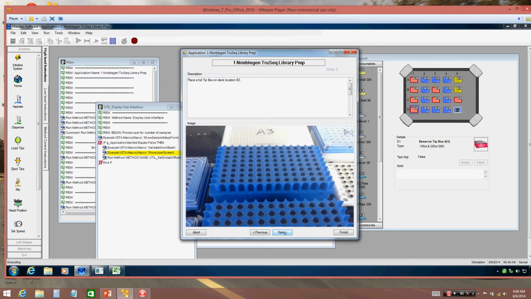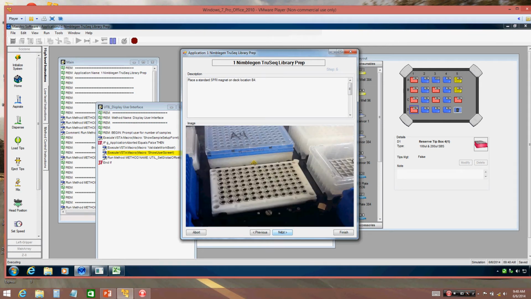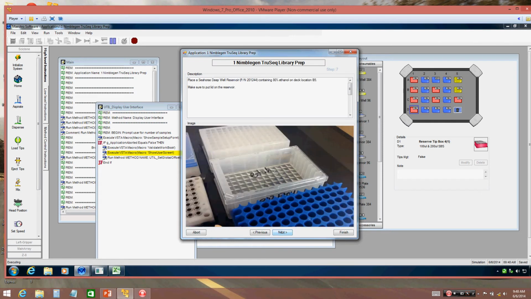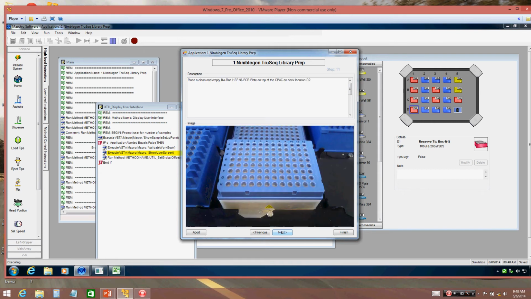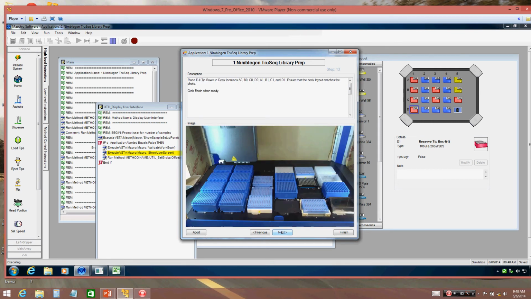I click next. We have tip boxes in a certain location, which is B3. We have things like your magnet, so when we want to work with the AMPure and remove supernatant, we can. Ethanol troughs, and so forth. As I step through this, we'll eventually get to the end, and it'll show you an overview of what the deck looks like before you run it. So it says place full tip boxes in the left positions, and double check that the deck and what you see here matches what is actually on your deck setup.